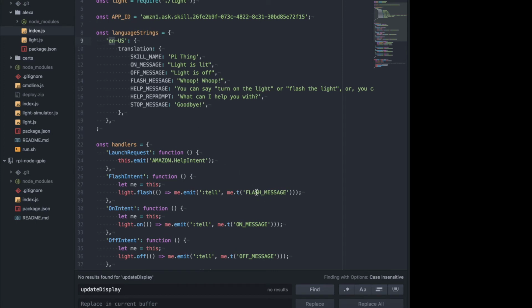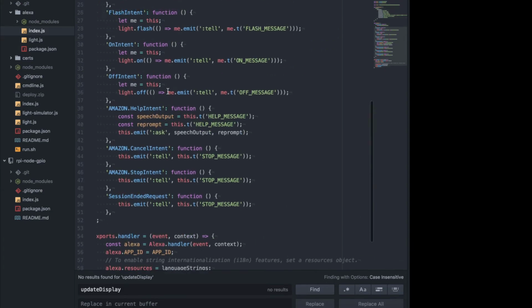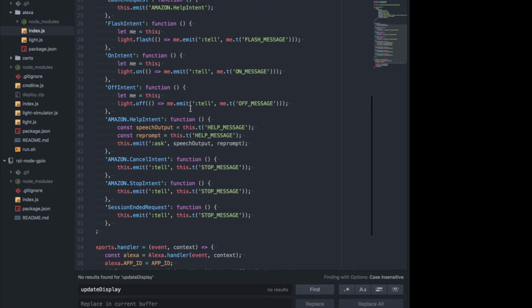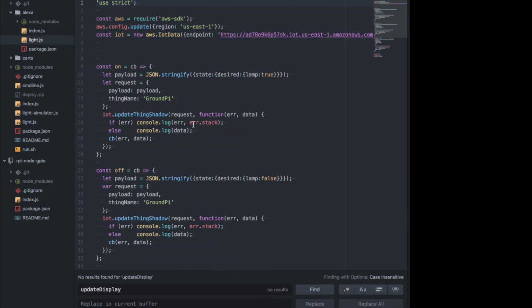So using this token here selects this message from the particular language that I'm in. So if I had more than one language, I could add those to this table, and this code would all stay the same. Going over to the Light module, it's responsible only for working with the IoT platform.